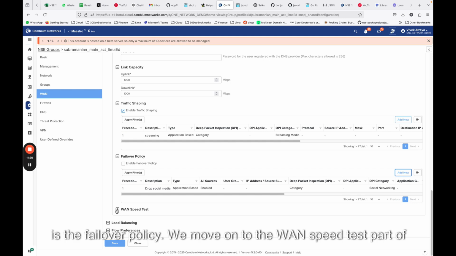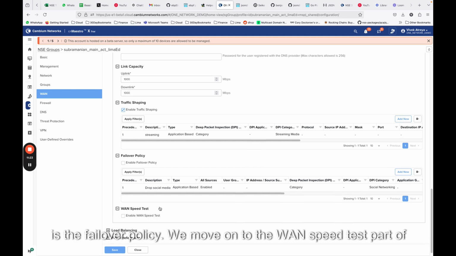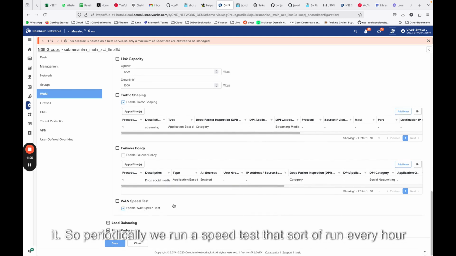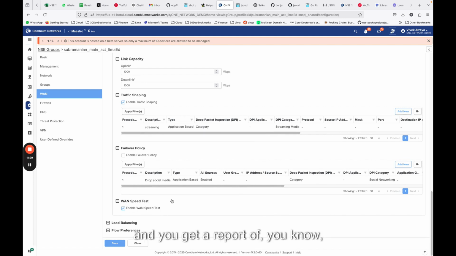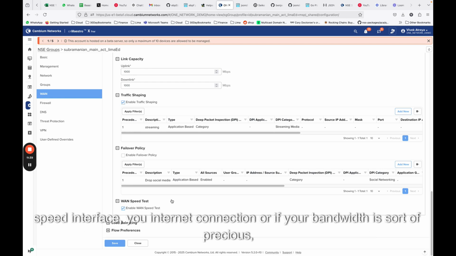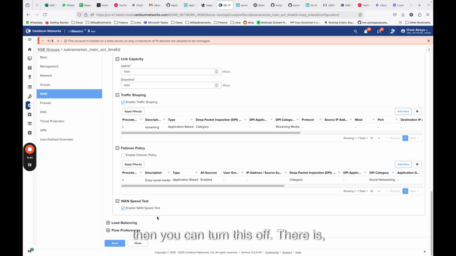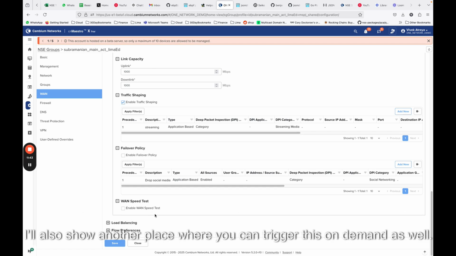So that is the failover policy. We move on to the WAN speed test part of it. Periodically we run speed tests every hour and you get a report of the speed test results on the NSE dashboard. You can keep it on, but if you're on a low speed internet connection or if your bandwidth is precious, then you can turn this off. I'll also show another place where you can trigger this on demand as well.